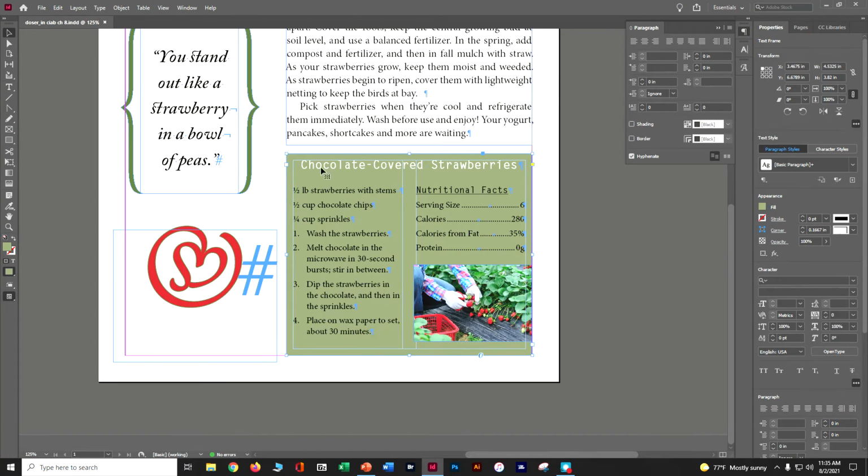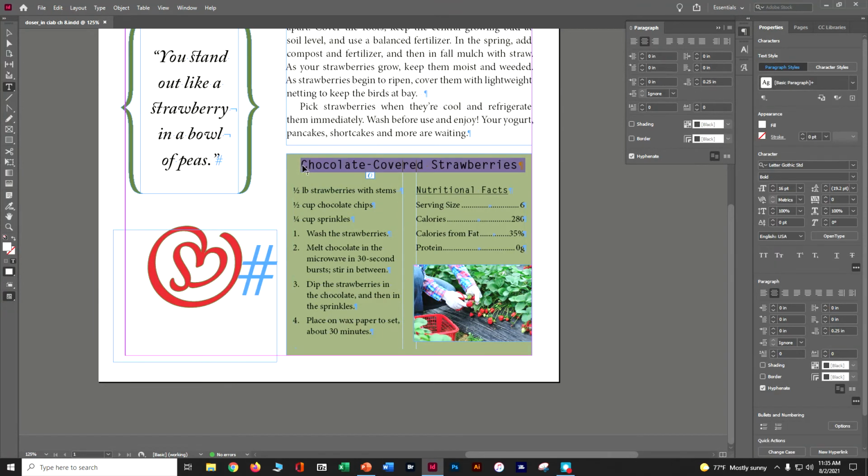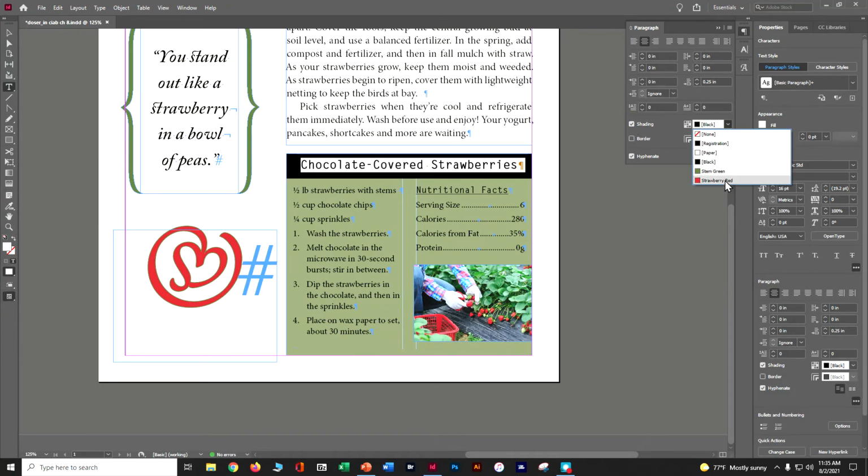All right, so now we're gonna go ahead and add a little bit of color here behind this chocolate covered strawberries. Let's grab our type and tables. Let's go ahead and select the whole section. Let's come down here to our paragraph panel. We've got one here that says shading. And let's go ahead and make that shading strawberry red. So instead of having to draw extra boxes, all you're doing is using the software to your advantage.